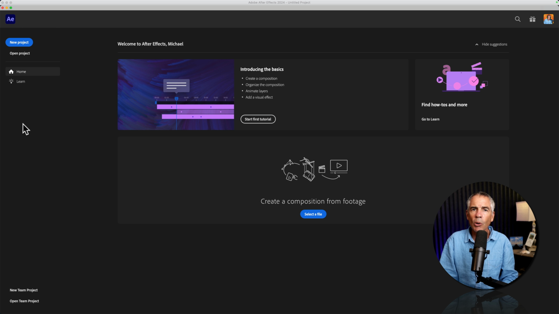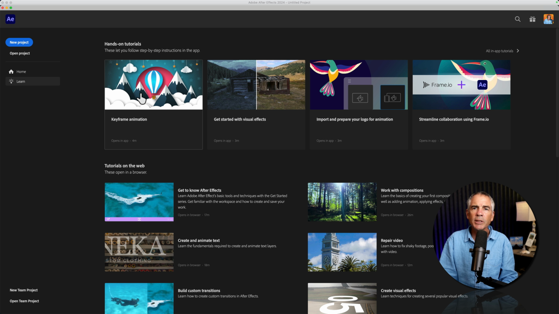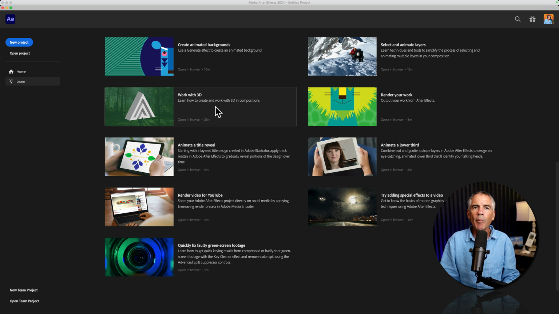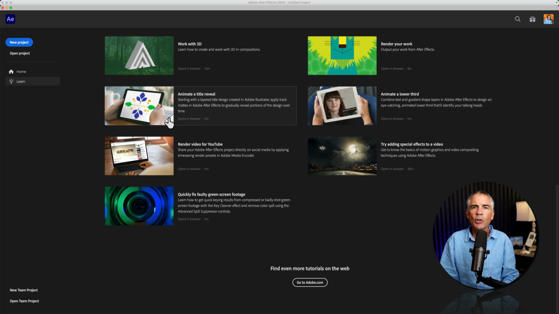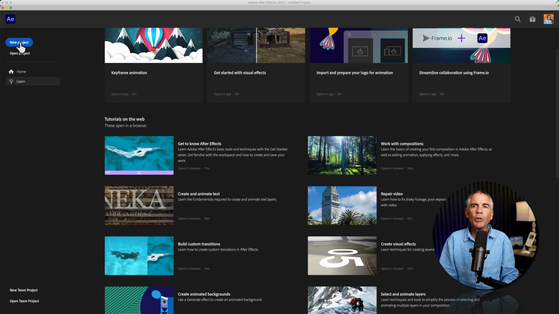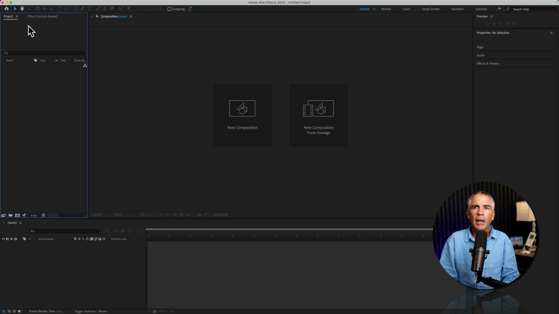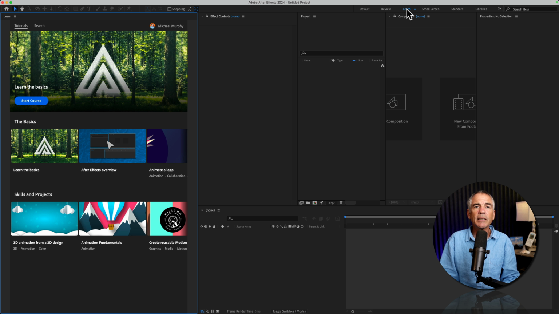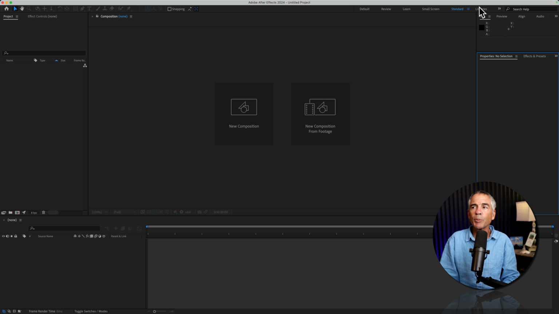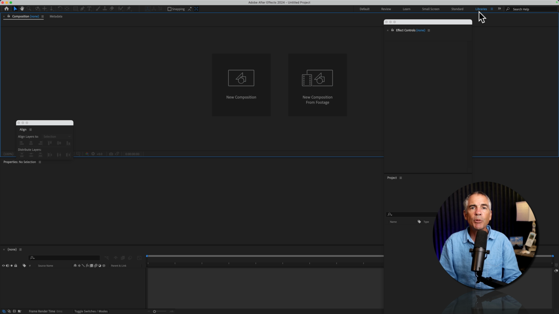So now you know when you open After Effects, this home screen opens automatically. On this home screen, there's a great getting started tutorial. There's also a learn section with in-app and web-based tutorials. And to get out of this home screen, all you have to do is click on the new project button or just X out of the window, and now you're going to be in the After Effects interface. And in the next lesson, we're going to be looking at the workspaces, which is the arrangement of panels.